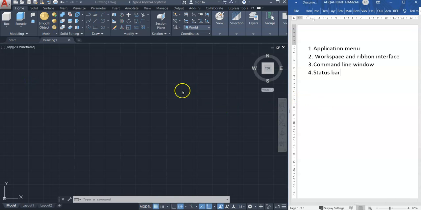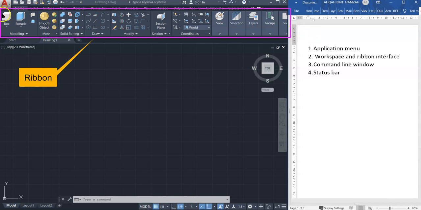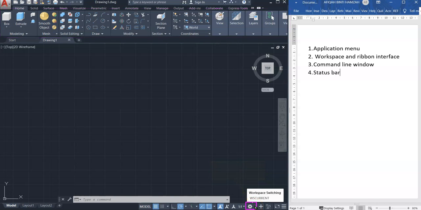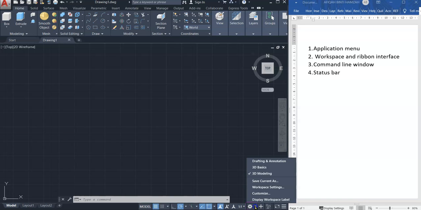Okay, the next features that we're going to look at is the workspace and ribbon interface, which is the top one here. Okay, this is called the workspace interface, and this is the ribbon interface. Okay, the workspace is here, workspace switching. If you click on this small triangle here, you can see that you can choose drafting mode, 3D basics, and 3D modeling mode. Okay, so you can choose based on the type of work that you're doing.